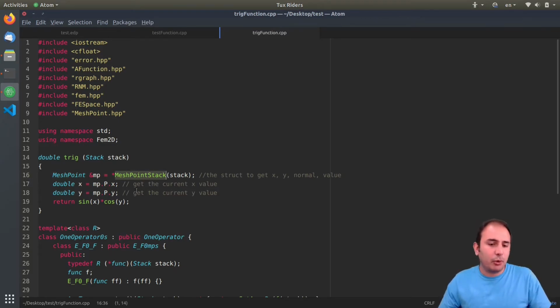Actually, it is a main point stack based on the stack that is passed to this. There is nothing that we need to do with this in FreeFEM. FreeFEM automatically passes this to this function. And then I can read the X and Y values of each node, in this case, because this is first order, of each node of the mesh. And then I can return the sine of X multiplied by cosine of X.